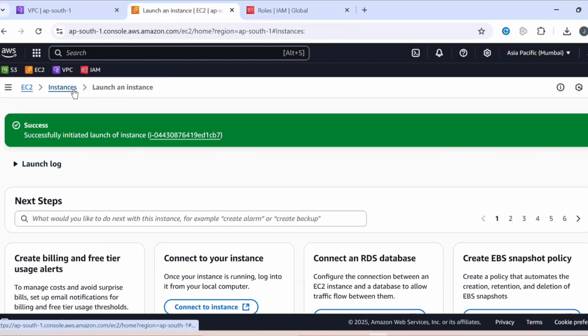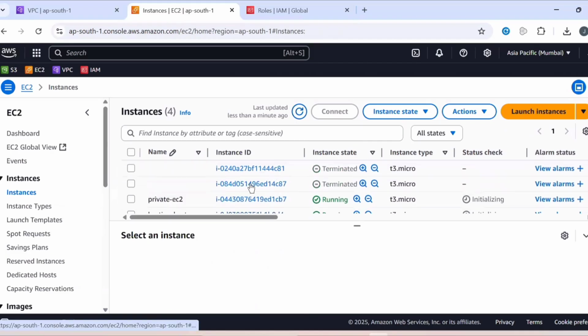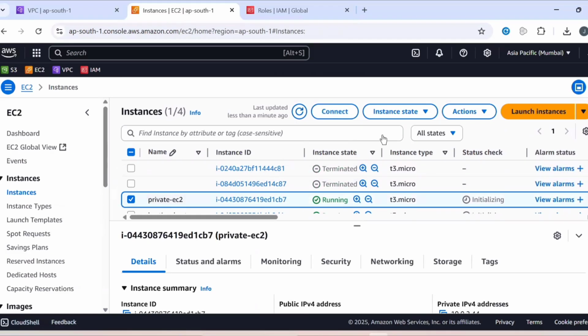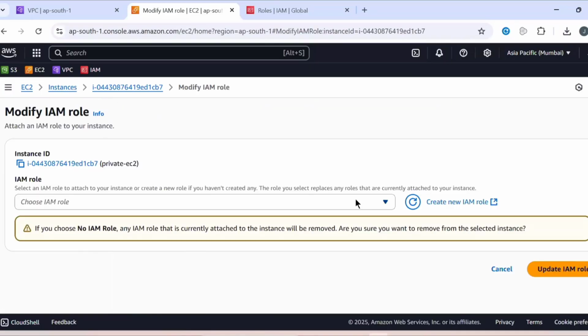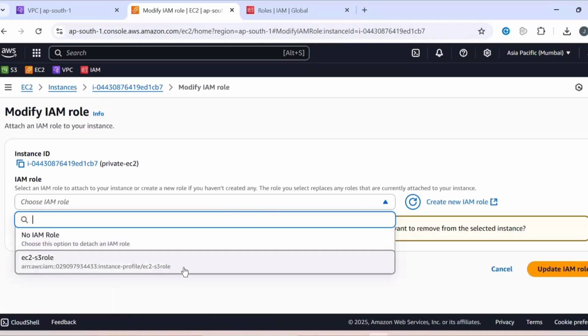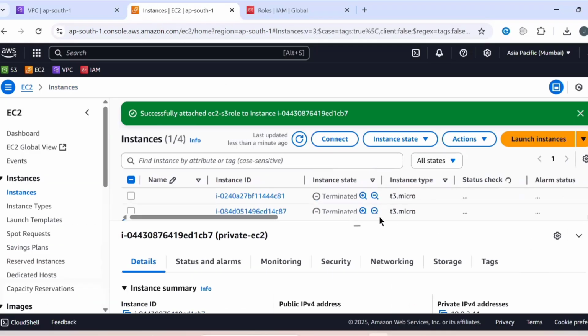Now I am going to attach this role to the private EC2 instance. Go to instances, select private EC2, go to actions, security, modify IAM role. Here I am choosing the role I have created and update IAM role.